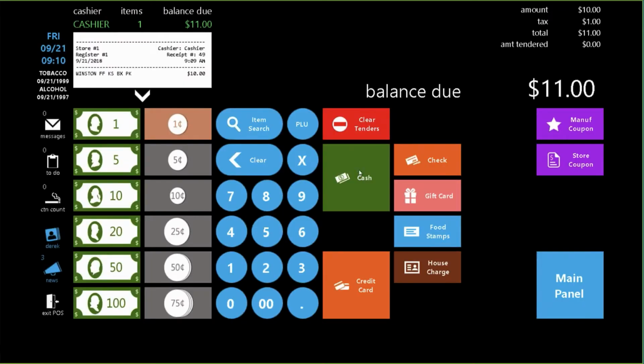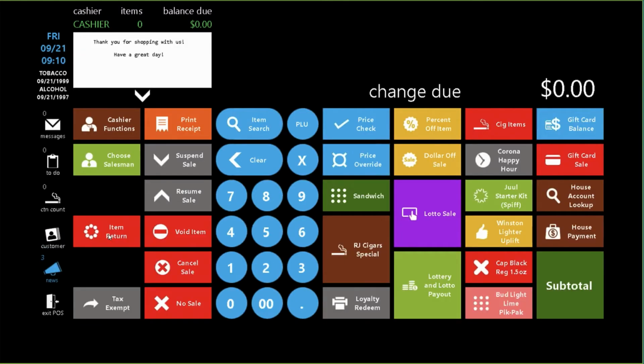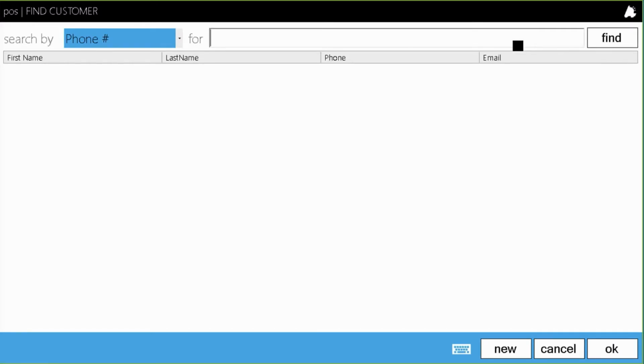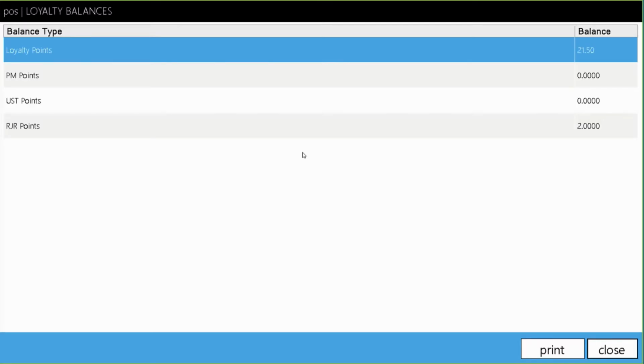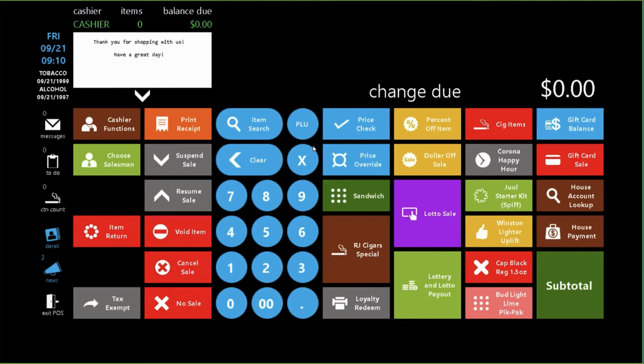I'm going to cash this transaction out. Then I'm going to look myself back up again and look at my balance. And we can see my balance went up. So, based on the campaign that we currently have, when I get 50 points, it's going to reduce by 50 and then print me out a coupon. So let's go ahead and do that. I'm going to ring up, let's just say I'm going to ring up another 4 of these.